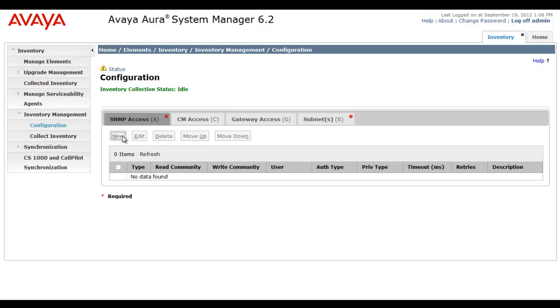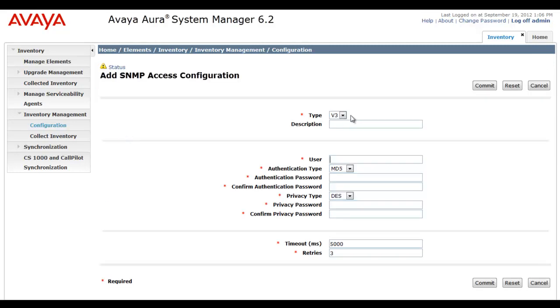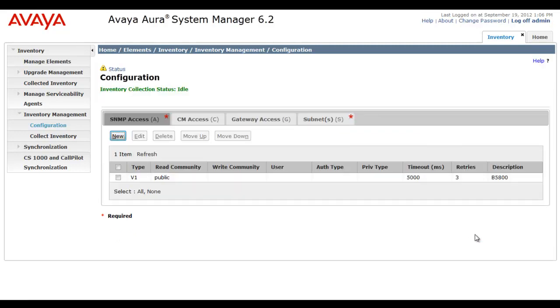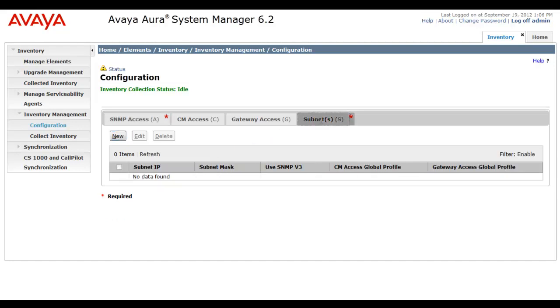So I'll click on new, and we're on the SNMP access tab. For B5800s we use version 1 of SNMP, which is a lot less to fill in. I'll just give it a plain simple description of B5800, read community string of public. You can build multiple rule sets based on different read community strings if the customer has multiple read community strings to poll against. So we have our SNMP rule in place, and I'm going to go to the subnet tab.